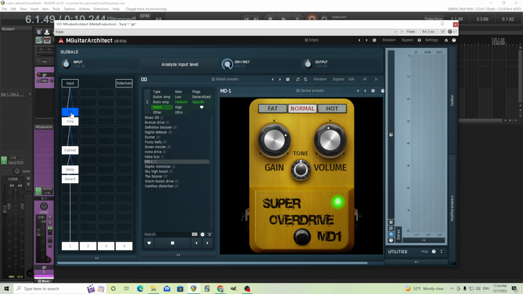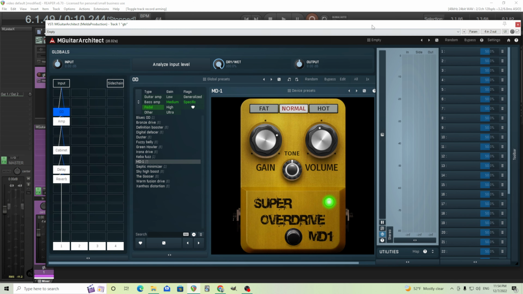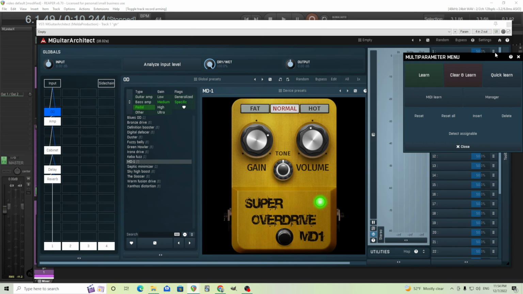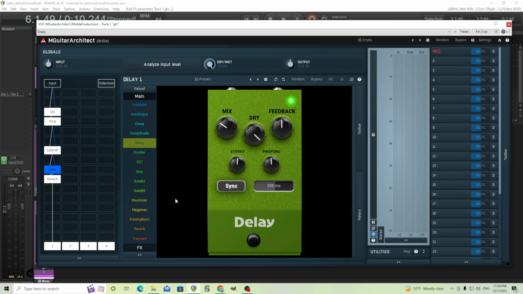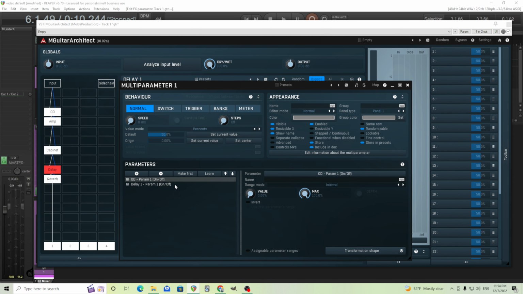Let's go to multiparameters, and we're going to set up a multiparameter to turn the overdrive and delay on and off. So go into multiparameters here. I'm just going to click on this and click clear and learn, and click on the button for this MD1 and the delay. Okay. Now, just click the number one again, and you see we have both of them in here like this. I'm going to name this lead here. And now you'll notice as I turn this all the way down, it turns both of them down. If I turn it up, it's off.